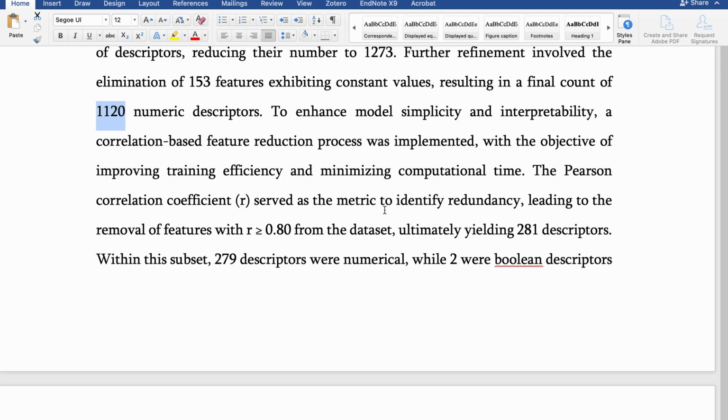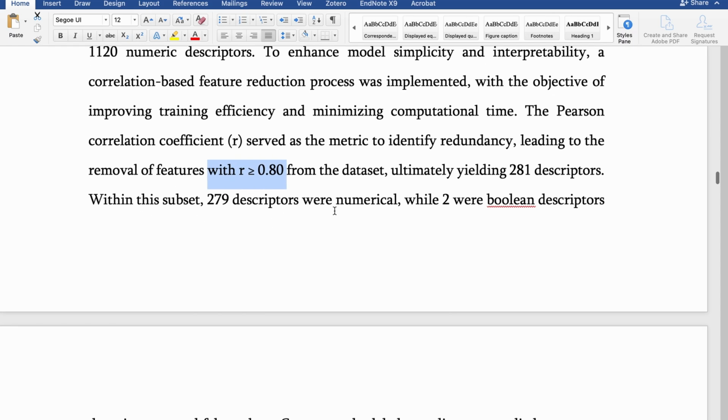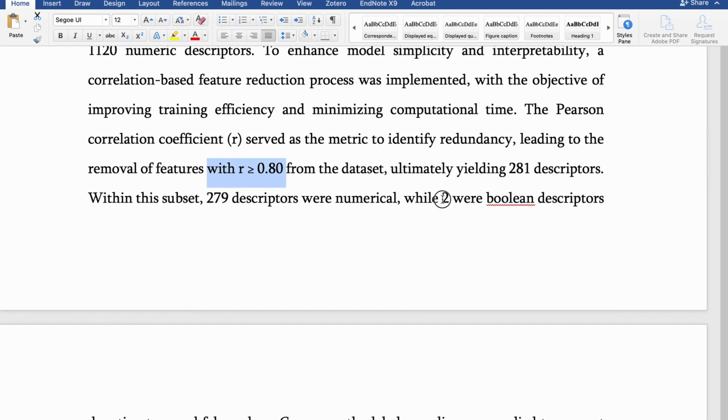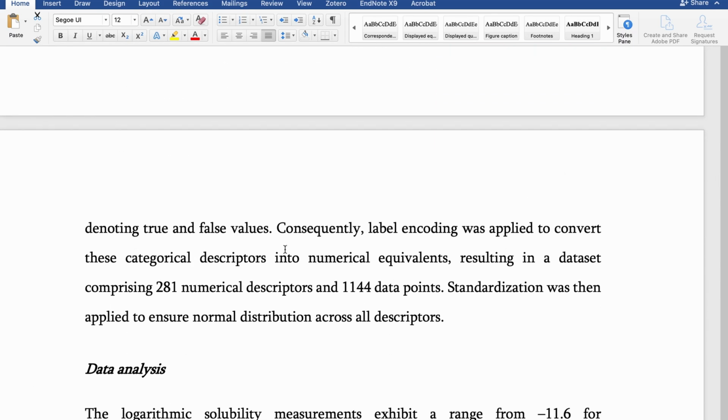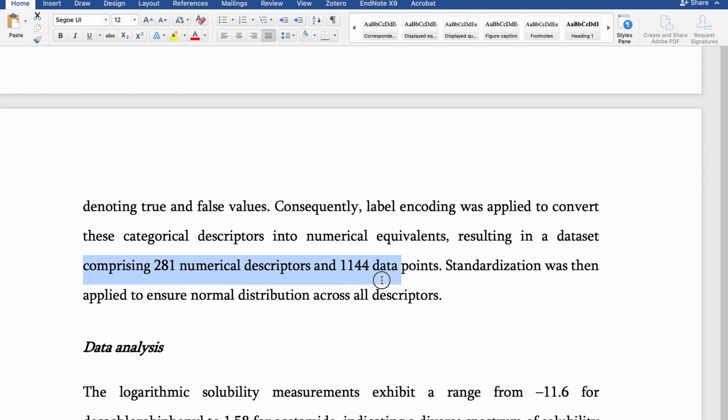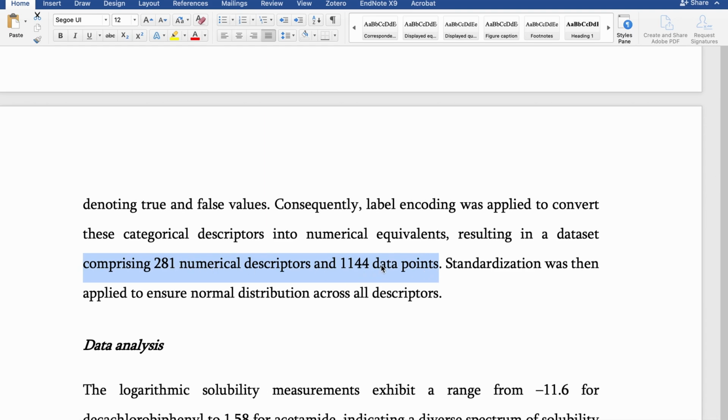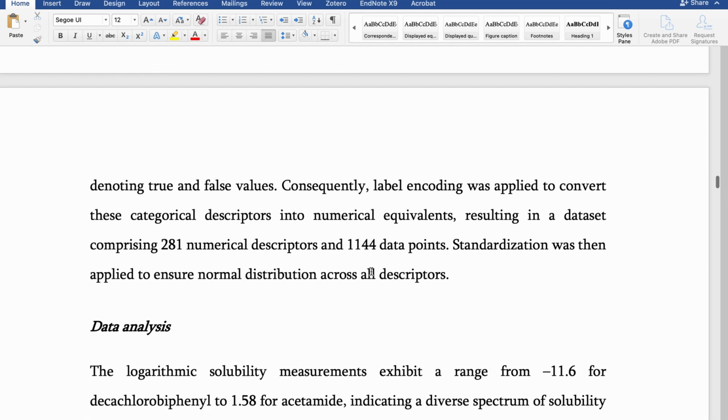And in the end we eliminated the highly correlated descriptors, and our threshold was greater than or equal to 0.80. And then we converted these two boolean descriptors into binary values of zeros and ones using label encoding, and our final data set had 281 numerical descriptors and 1144 data points. So that was all for data pre-processing.